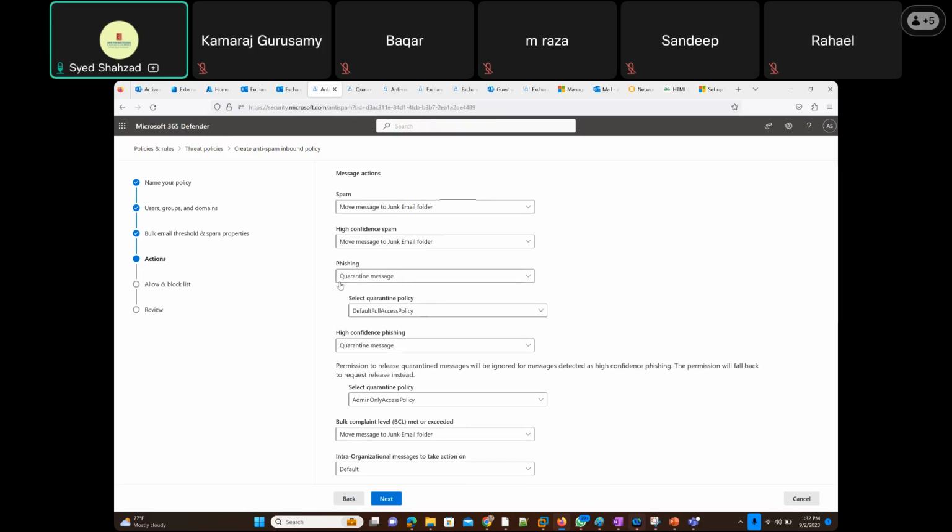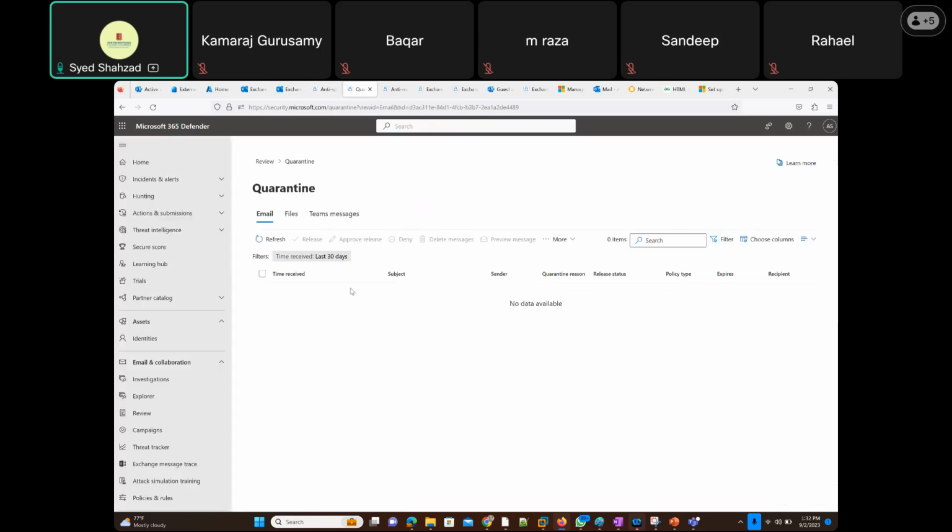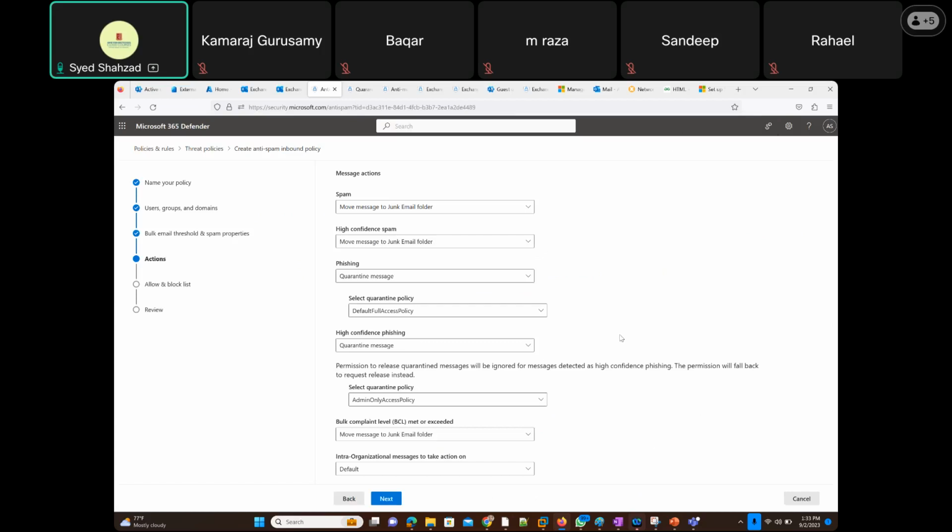Okay, so quarantine message. If it's phishing, definitely we would want it to be quarantined, and then check your quarantine here. Just keep that link there in your browser, and in the morning when you're having coffee, just click that link. Okay, what's today in the quarantine folder? So keep checking it every day. Okay, so quarantine message, select quarantine policy, default full access policy. So this is like full access, admin only access policy. You know, the users should not have access to that.